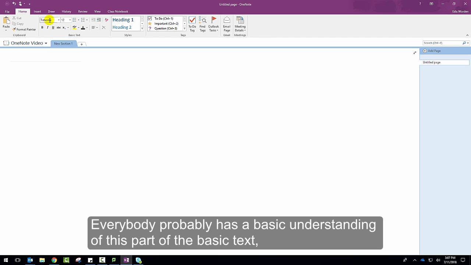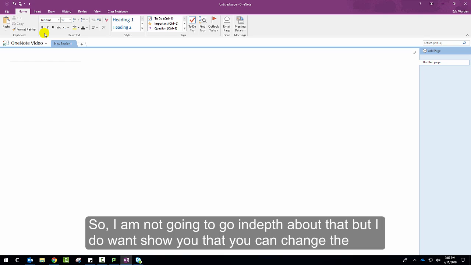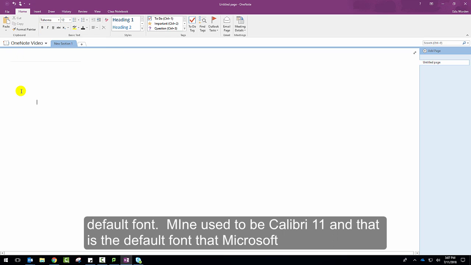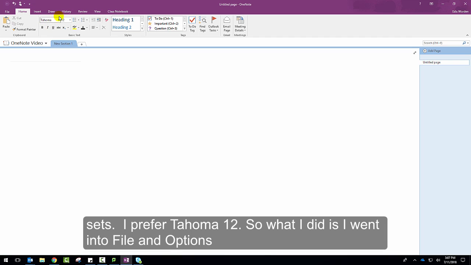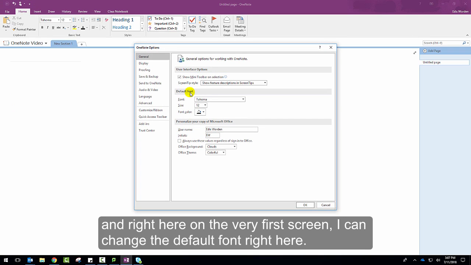Everybody probably has a basic understanding of the basic text options that are available in almost every one of Office's programs, so I'm not going to go into depth about that, but I do want to show you that you can change the default font. Mine used to be Calibri 11, and that is the default that Microsoft sets. I prefer Tahoma 12. So what I did was I went into File and Options, and right here on the very first screen, I can change the default font.